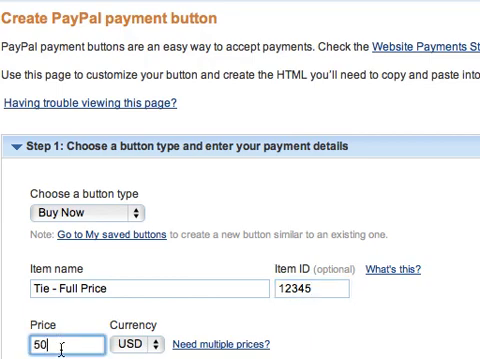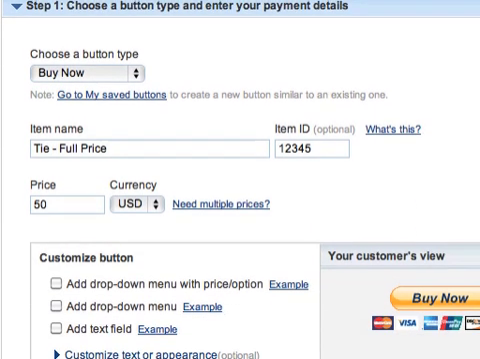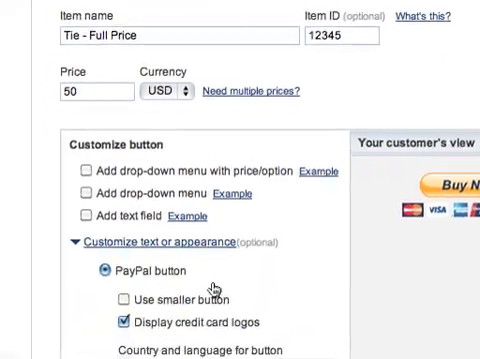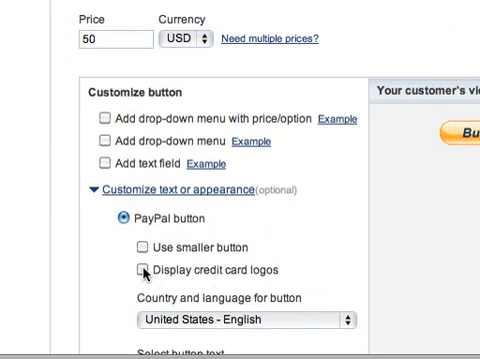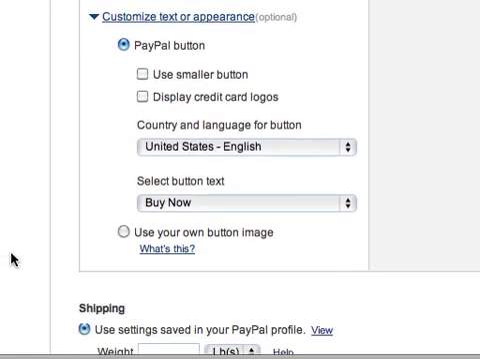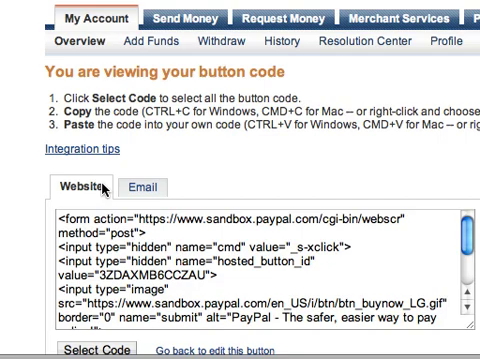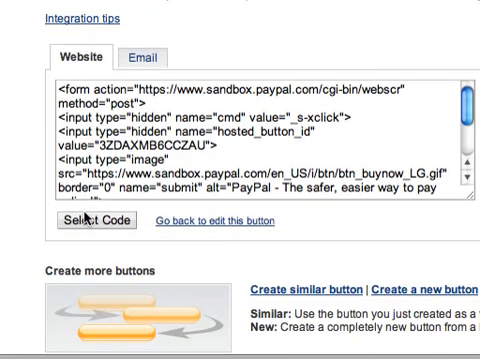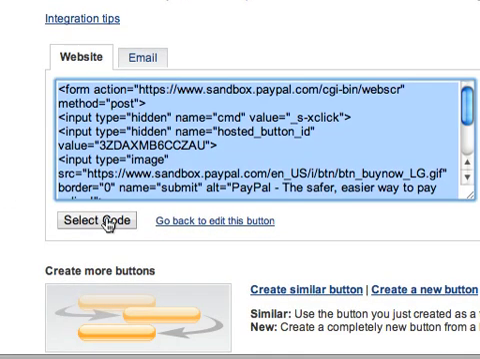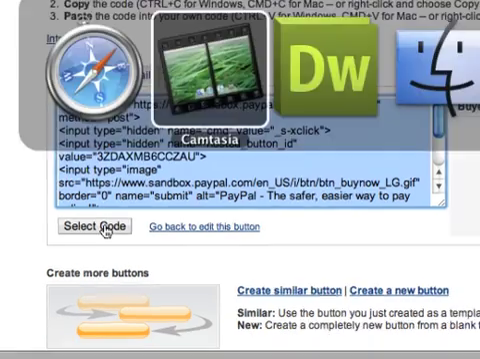I'll charge $50 for my tie. And I personally am not a fan of those credit card logos, so we'll get rid of those. Everything else looks good, so let's go ahead and create our button. And once we've created it, we want to select our button HTML and do a Control C to copy that.